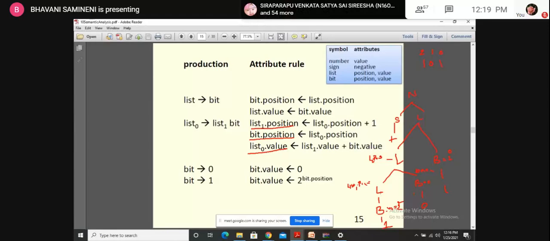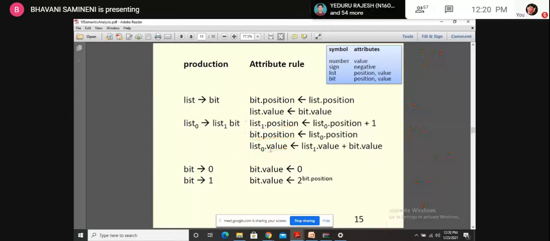Okay. So I think here it will be a little bit confusing, but when you have fully constructed the parse tree, then we will understand it. One more production, list to bit: when you are reducing this B to L, then we have to fulfill the two actions. We have the bit dot position value and we have to fill the list dot value. So these are the semantic rules we have to assign. I'll make it clear. Okay, so this is just for example.